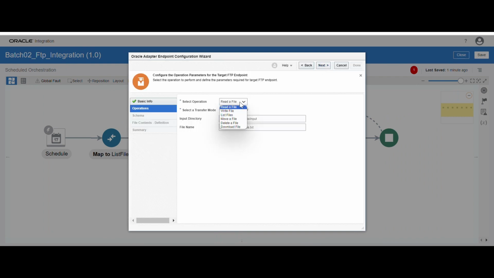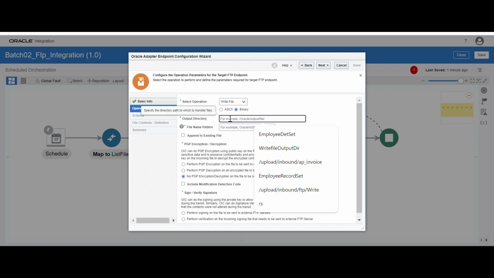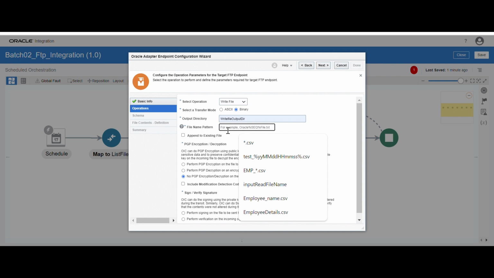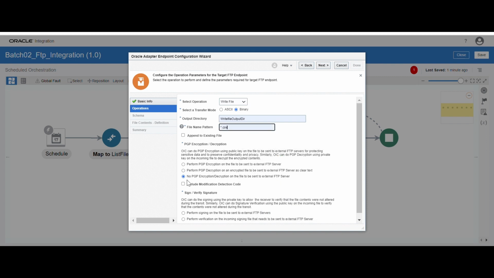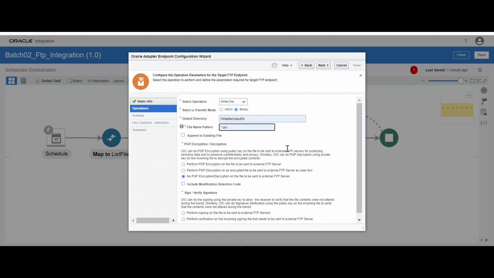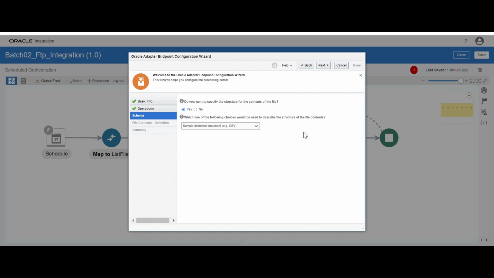Click on next. So here you can see the write file. Your output directory, you also don't need to mention anything. Just write the output file directory. For the file name pattern, we have already mentioned the variable. Just give .csv. We are not doing any PGP encryption here, and also we are not doing any signature verification. Just keep the options as they are and click on next.